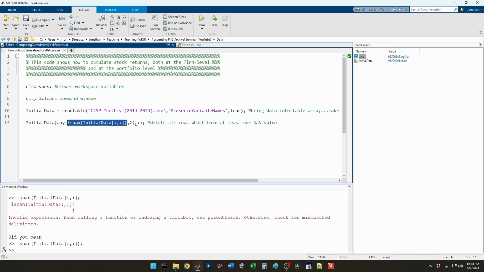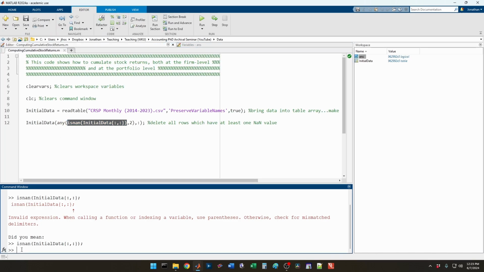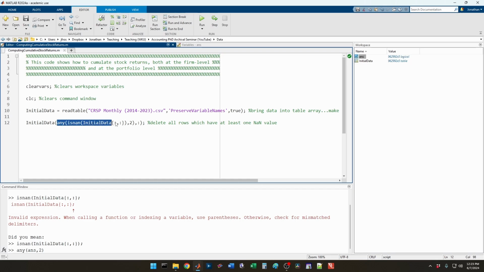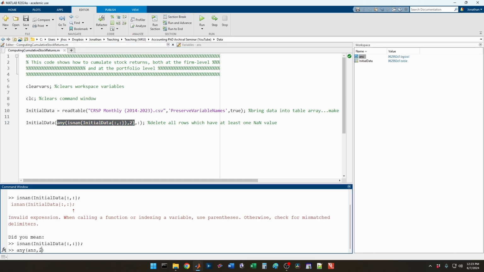And then what does any do? So any of that, comma 2. What does the any function do? What any does, we can either search it by the rows, in that case we put a 1, or we can search it by column.